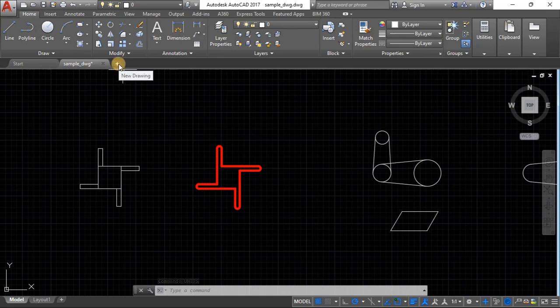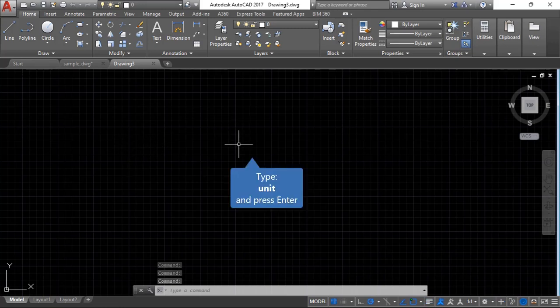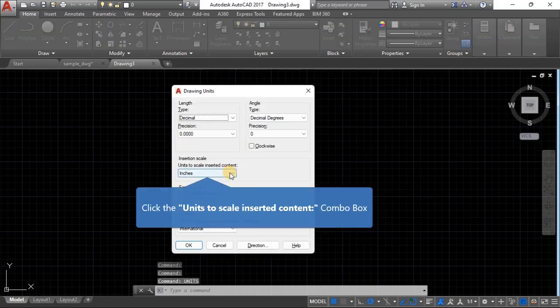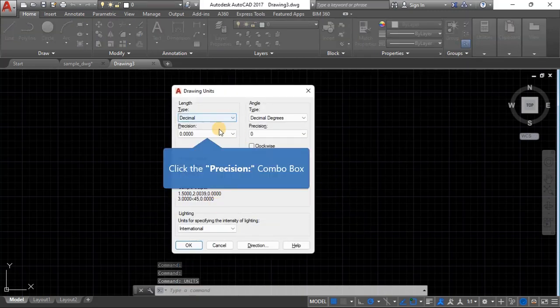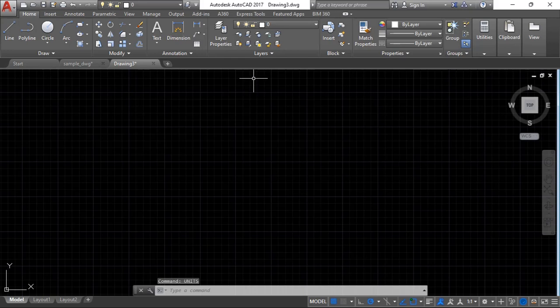So just click the new drawing button, or this or that, it's the same. So we have a drawing there, and the first thing we have to do is change units to millimeters. You have inches, so change to millimeters, then precision to 0, and everything else is okay, so click OK.